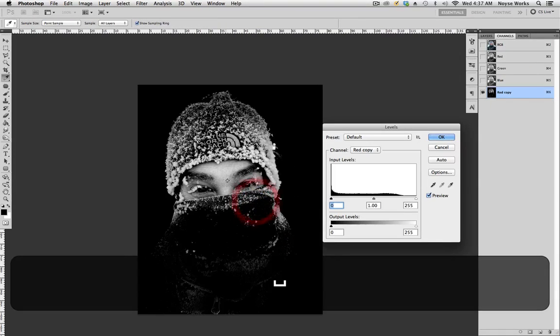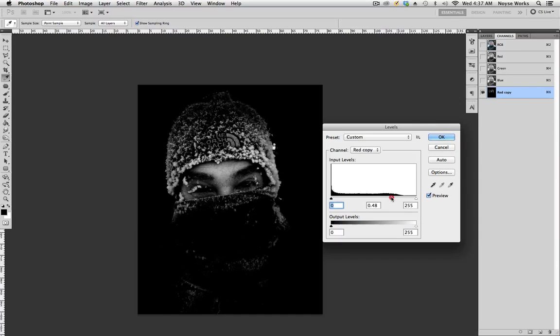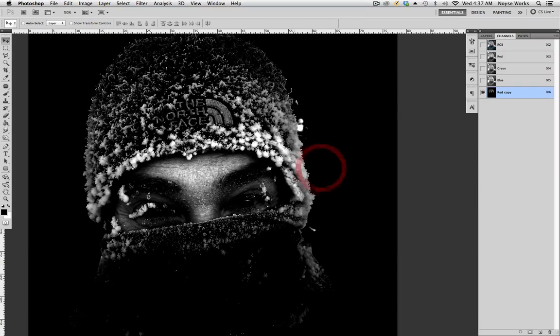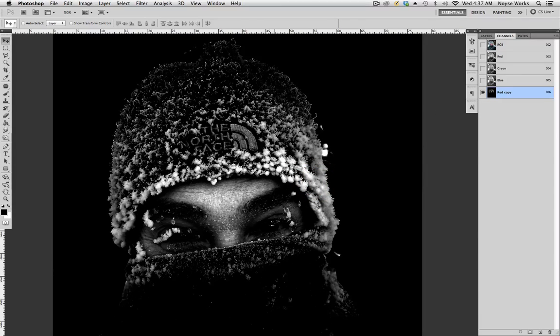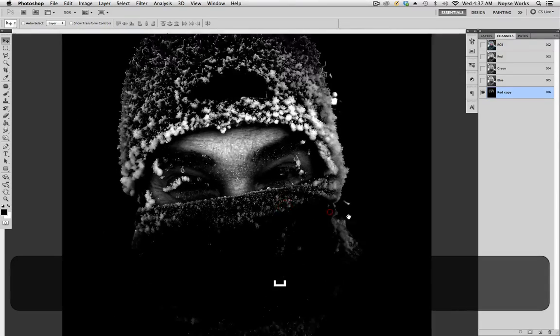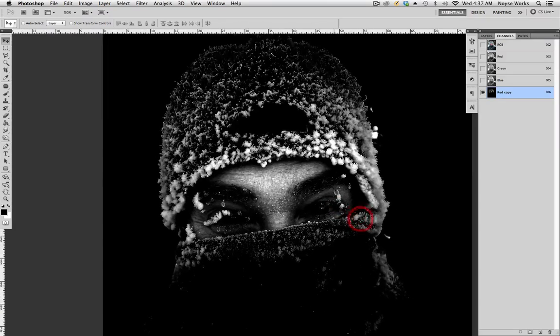So I'm gonna darken it some more. So I'm gonna bring the mids up, darken that, the highlights up. Alright, that looks better. I'll just get rid of the logo. Double click, Alt Delete, fill it in with black, Command D, deselect. Alright, so that looks good.